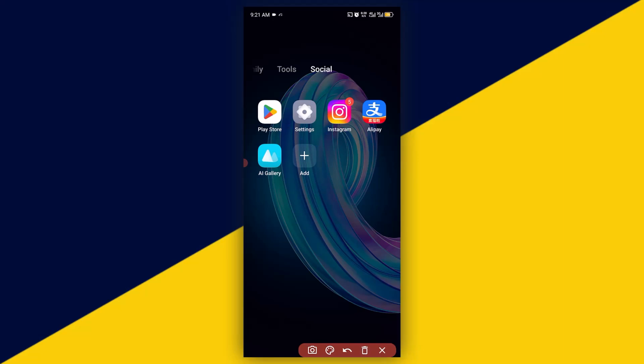And in today's video, if you're having poor network on your Android phone, here is how to check for network speed on your Android phone to know if your network is good or bad. Let me show you how.